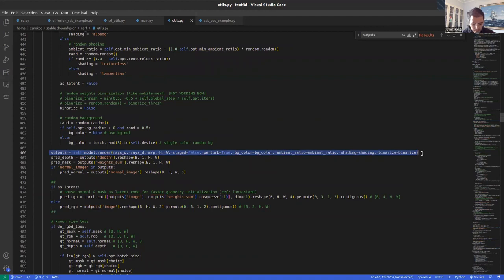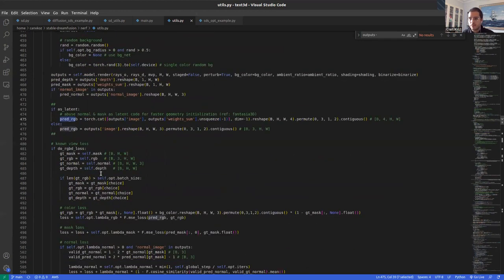So here what happens is this generates the 2D images of the poses that are being fed into train step, and I have this pred RGB, pred depth, pred mask, and this pred RGB here is the image inside the output, and it gets reshaped, right, which is not important. After the pred RGB gets passed through the diffusion model, it returns the loss here.